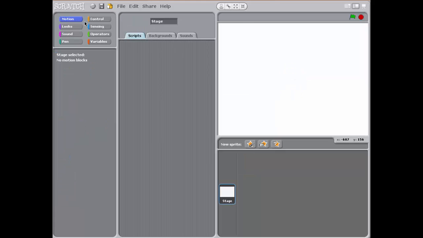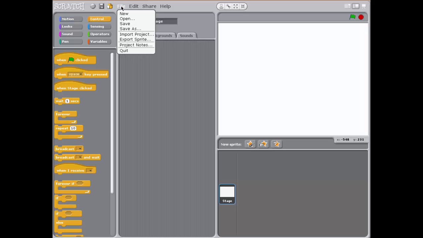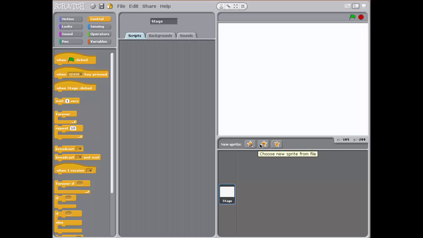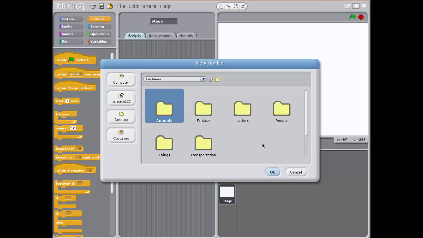So let me just delete that and let's get started. First you want to delete the cat unless you're going to use it, obviously. Then you're going to want to choose a sprite. So I'm going to go to here.